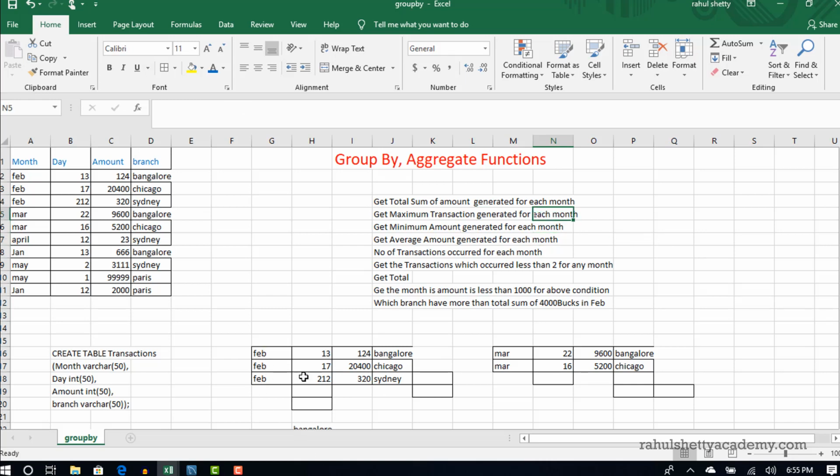So in whole February, 20,400 is the maximum transaction, right? Because out of 124, 320 and 20,400, this is the largest. So you can give that this is what maximum transaction happened in February. What's in the March? It's 9,600. So like that, your boss needs to know what is the maximum amount or transaction that happened in every month.